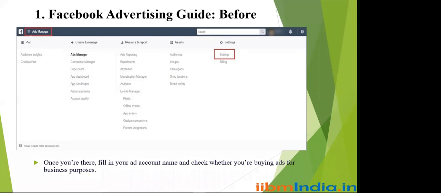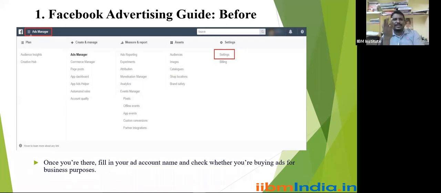Yes. So what are the different insights you can find here? When I click on Ads Manager, it shows plan, create and manage, measurement and report, assets, and finally we can go to settings. So once you are in this window, fill in your ad account name and then check whether you are buying ads for business purposes.